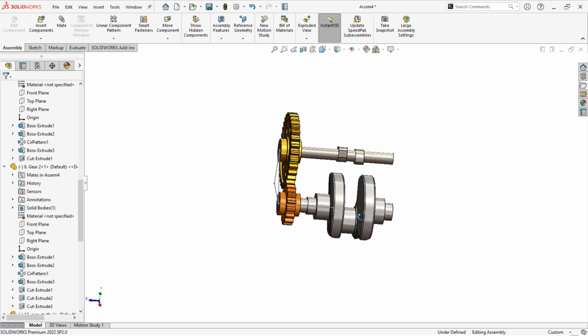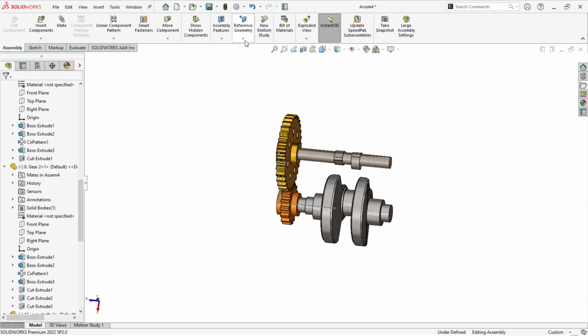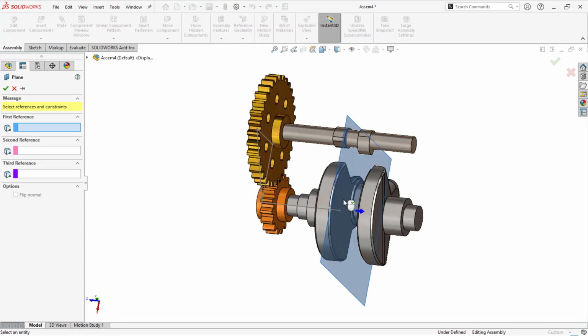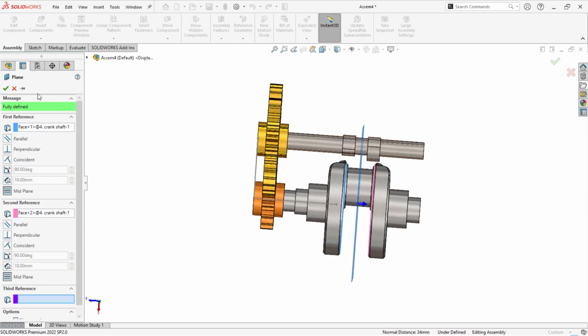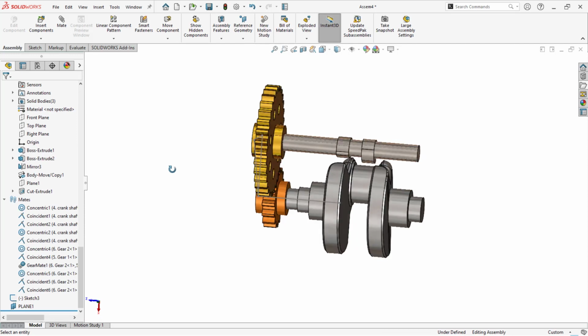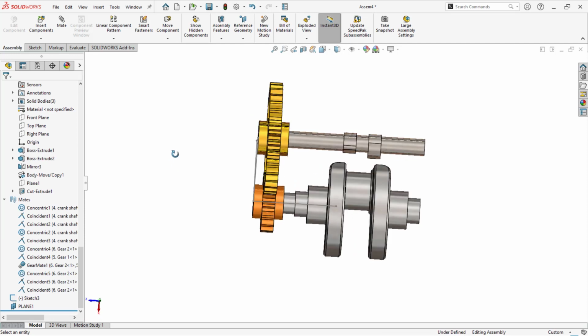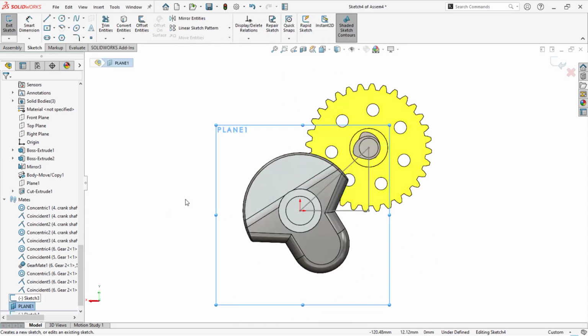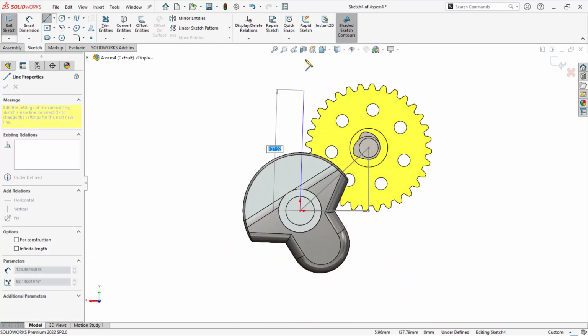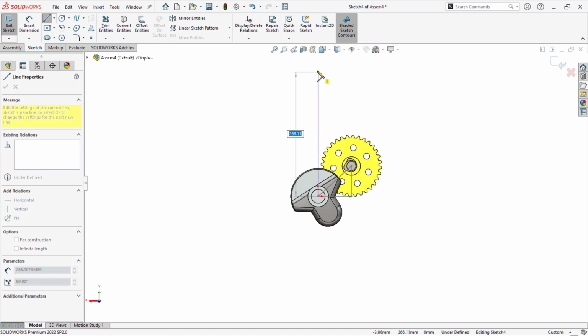Now I need a plane exactly at the center to align a few more components. So you can simply select these two faces. Exactly at the center of these two planes, the plane will be created. You can select that plane and I'll simply draw a reference line.